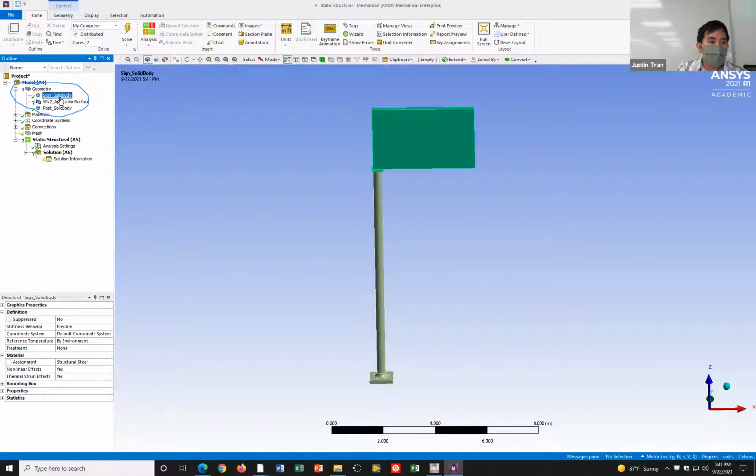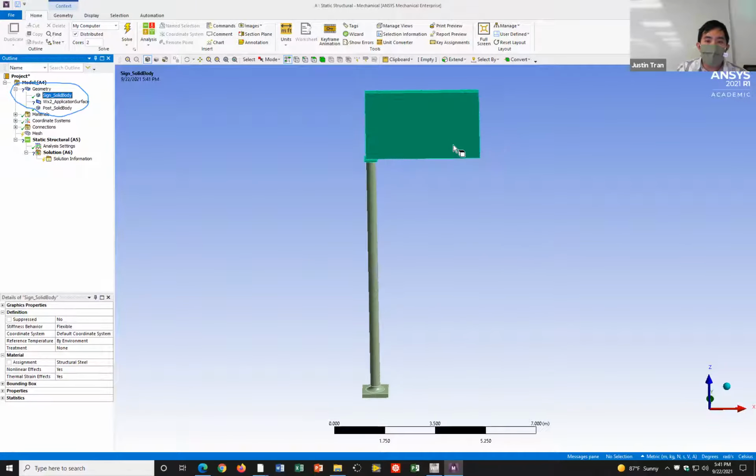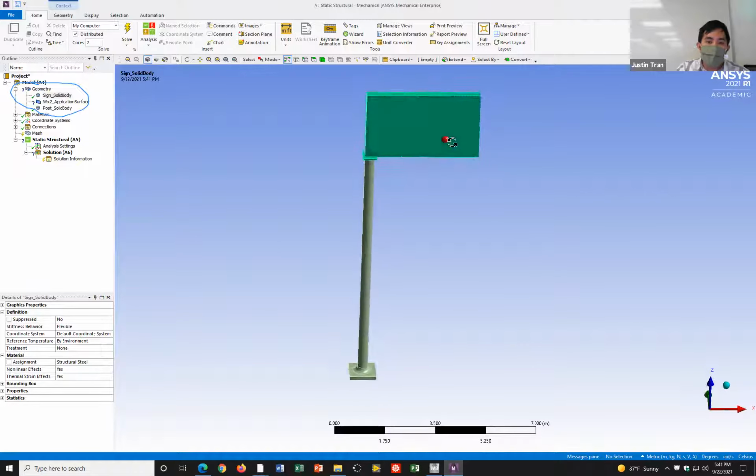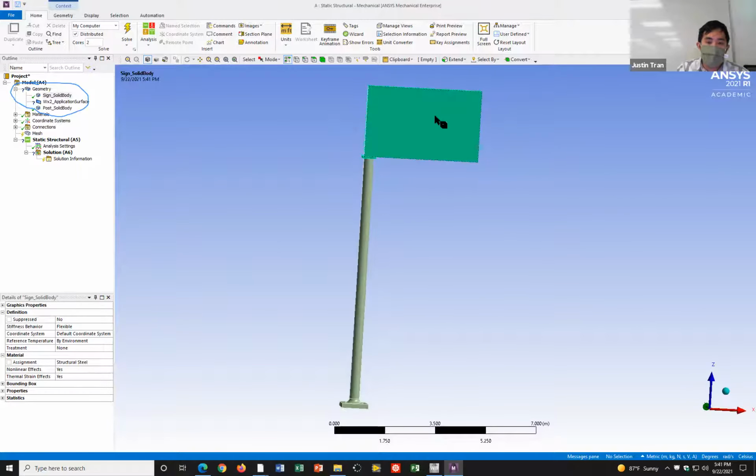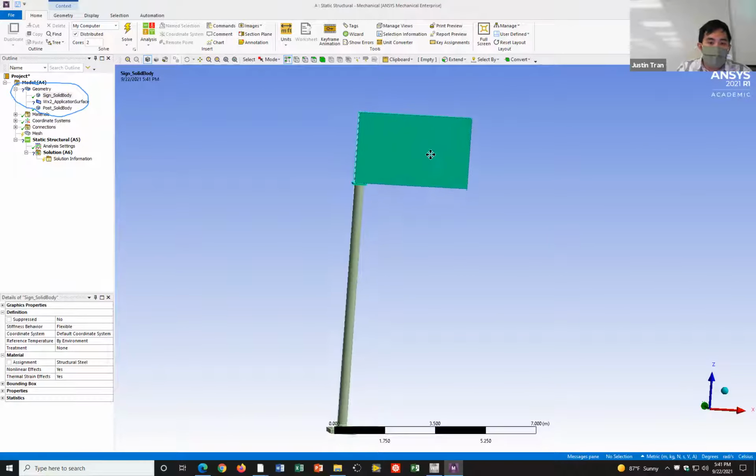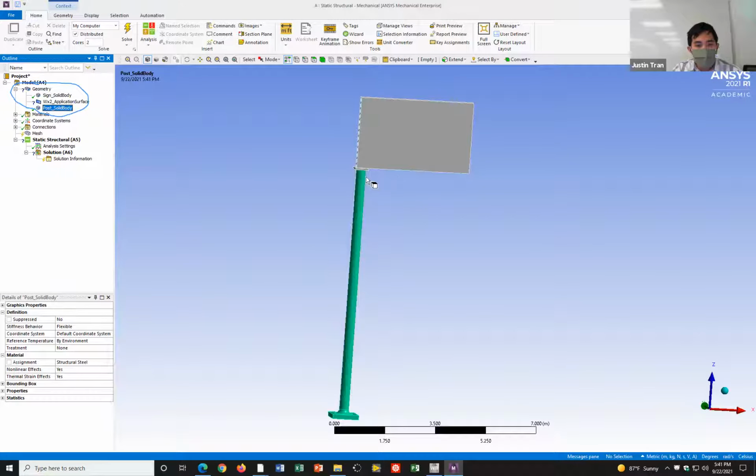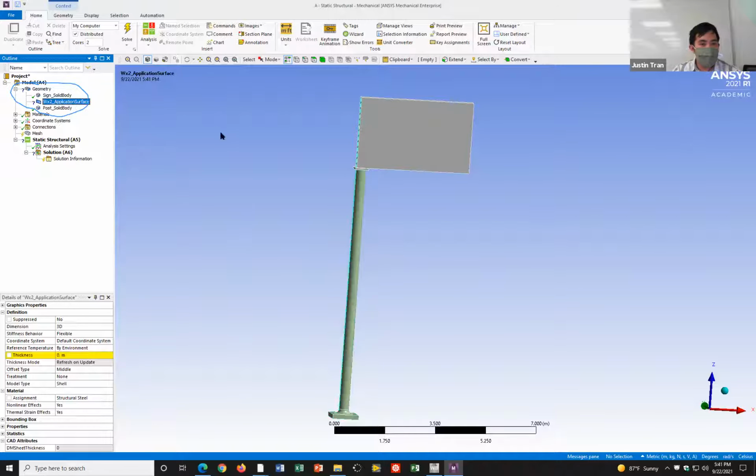If we left click on the sign solid body, you can see that it's going to highlight this part right here. And then if we left click on post solid body, you can see that it's going to highlight this part of the post right here. And then the last body that we have here is this WX2 application surface.